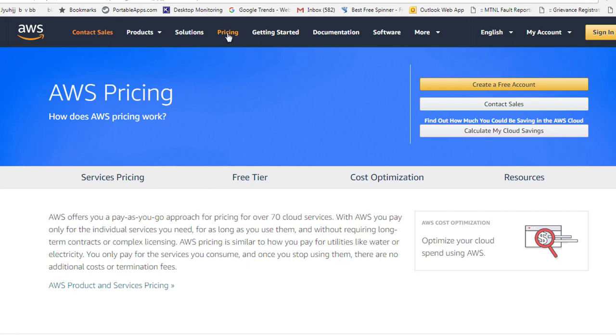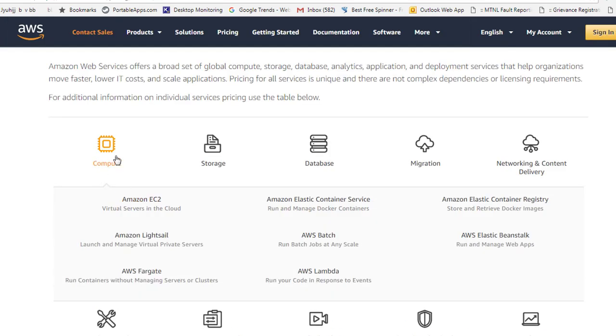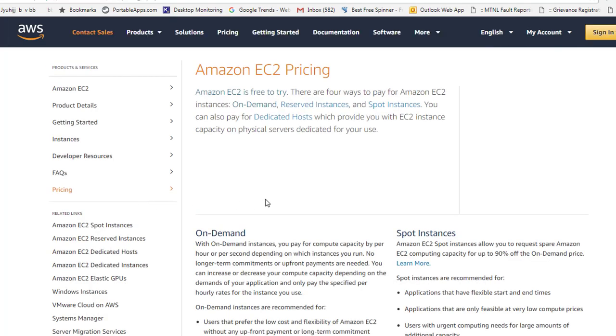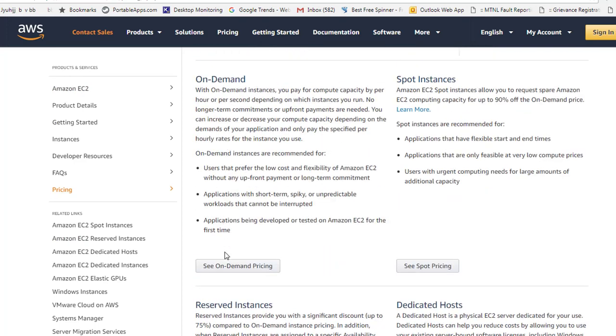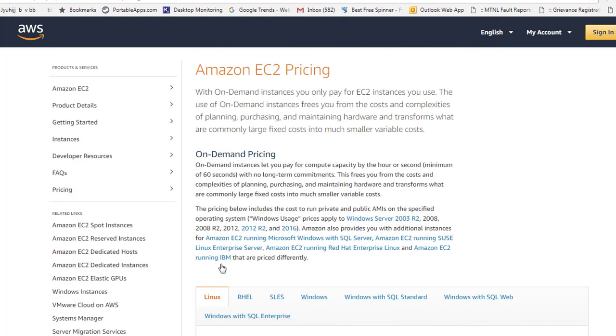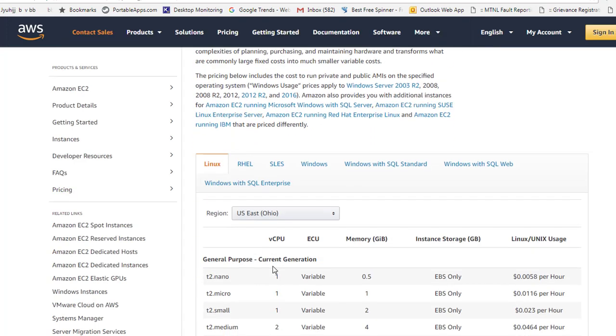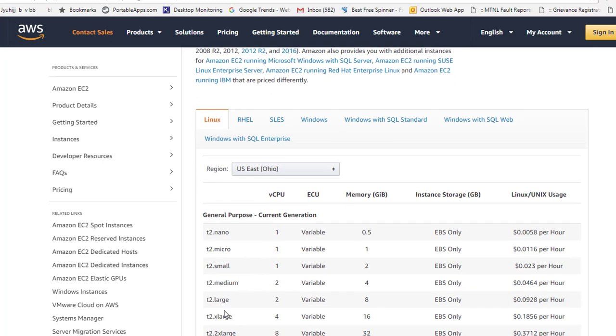First, we will go to the pricing page. I will go to service pricing, select compute, and go to Amazon EC2. Then we will go to on demand. We have already seen this, but I just want to quickly cover a few things. The first thing is the region, which is very important, and we have already talked about it.